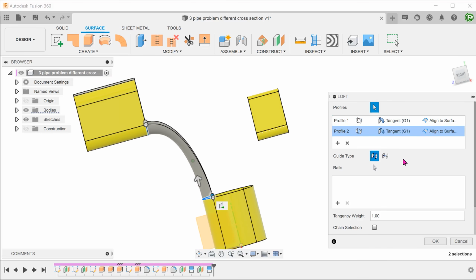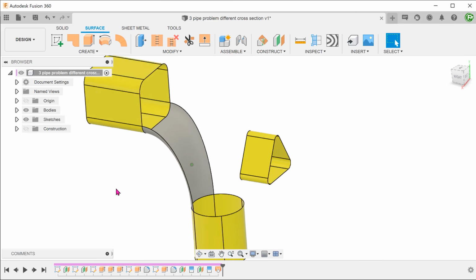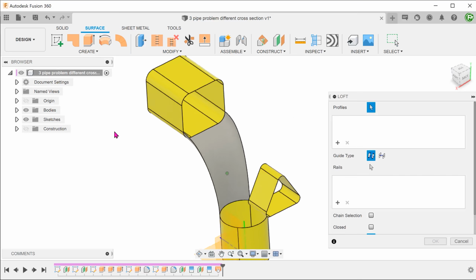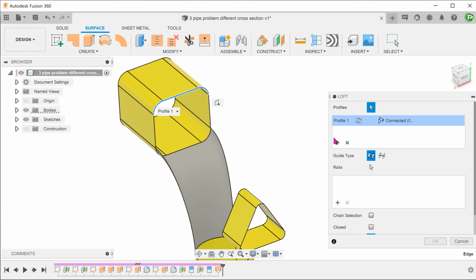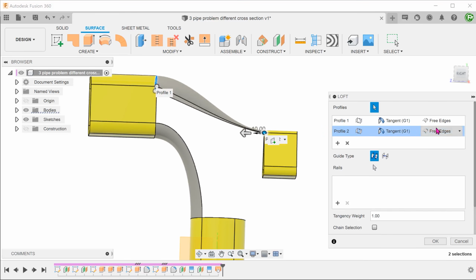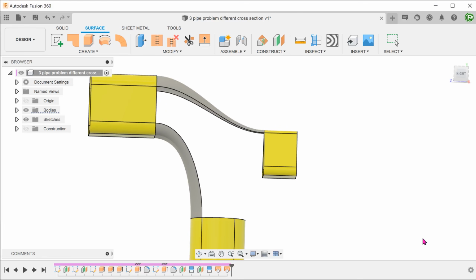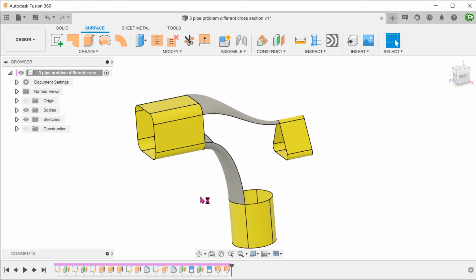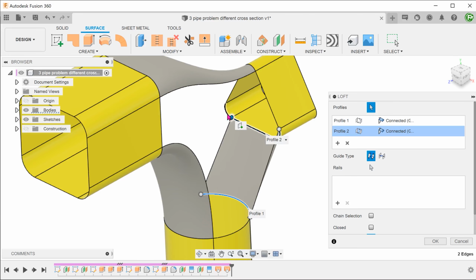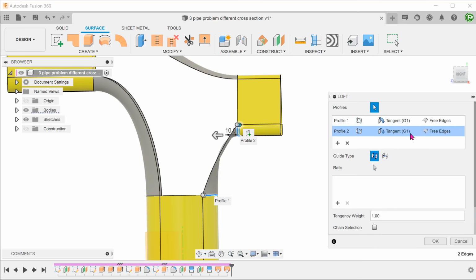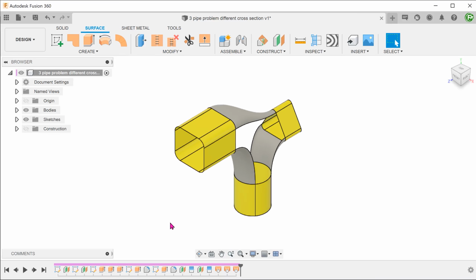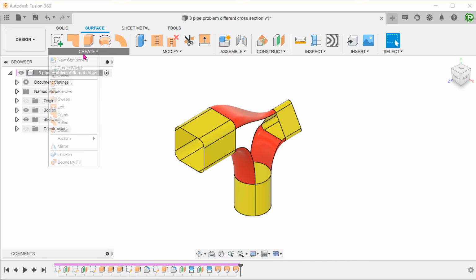You will need to exercise your best judgment as to how to select the profiles. Experiment with different selections and see how the surface comes out. Let's perform the next 2 lofts. Let's create a patch surface to patch up the opening. Go to Create, Patch.